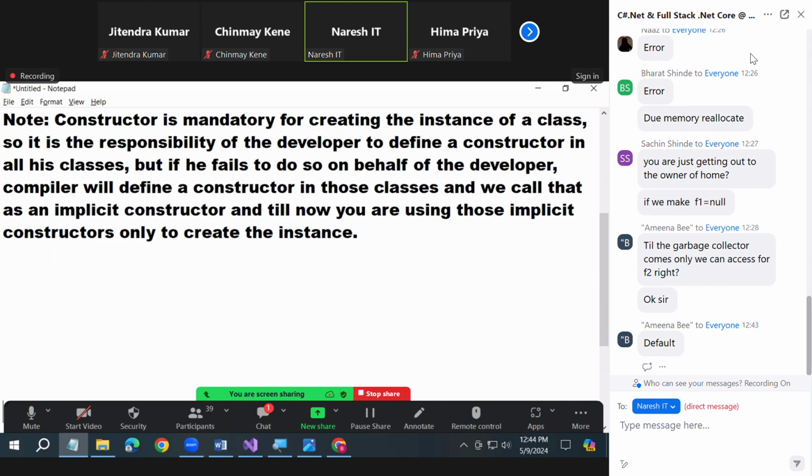Did you understand or not? No constructor, no instance creation, man. I'm sticking to my words. No constructor, no instance creation. But how did I do it till now, sir? You did it till now by taking the help of an implicit constructor defined by the compiler. Sir, in which classes is this implicit constructor defined? What is the first class you defined in the Notepad? Tell me.